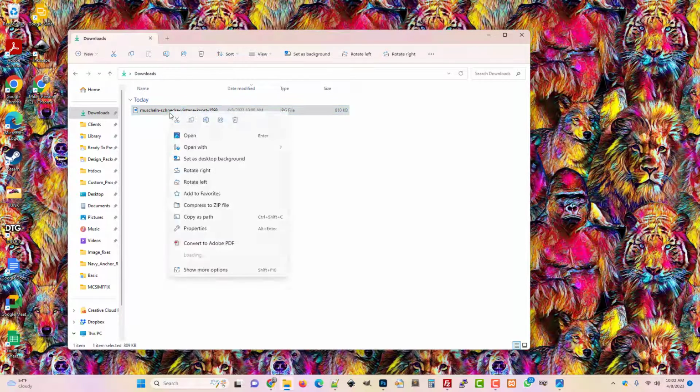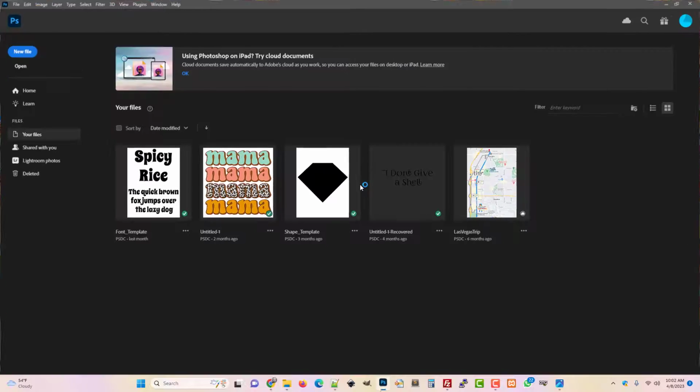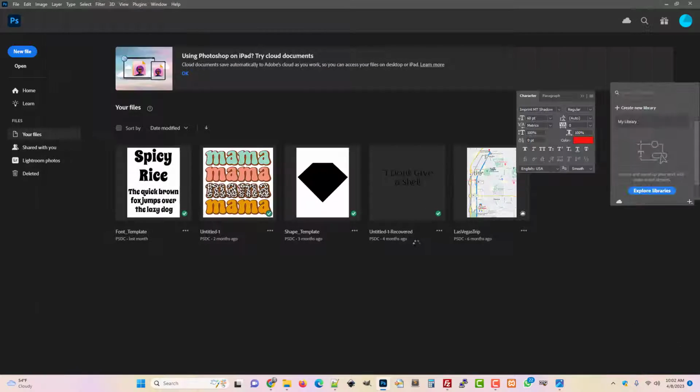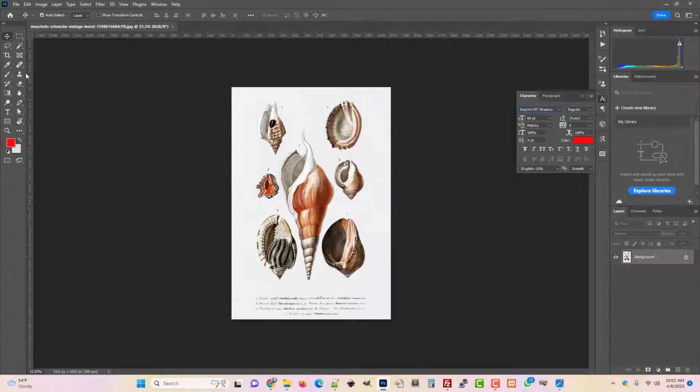And I have it here on my computer. I'm just going to open it with Photoshop. So, we're waiting for it to load. I have mine set to do this raw import, which you don't have to have. There's no reason for that, for this.